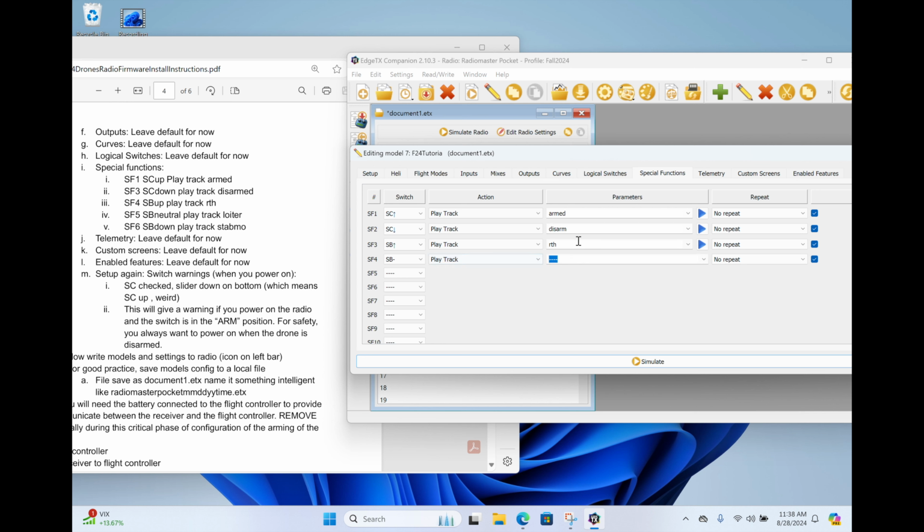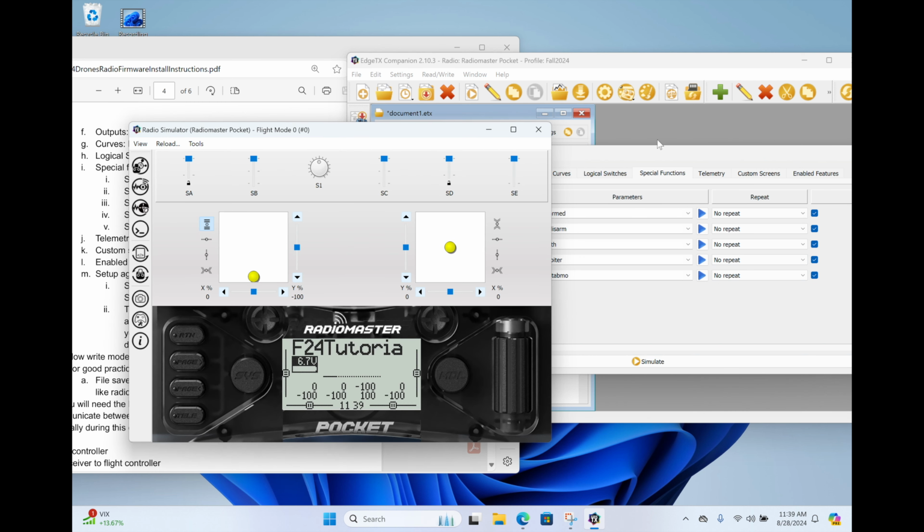It's going to be loiter. Switch B down, play a track. It's going to be stab mo, which is called stabilize.